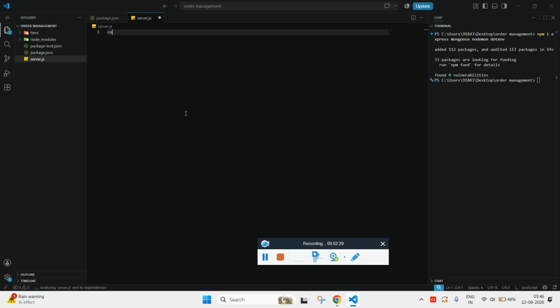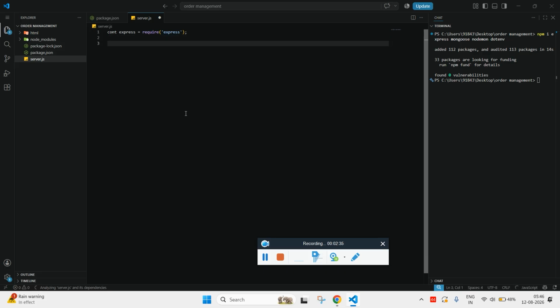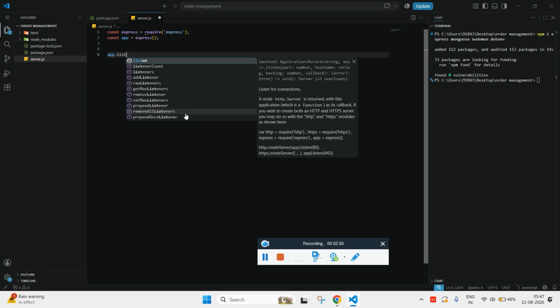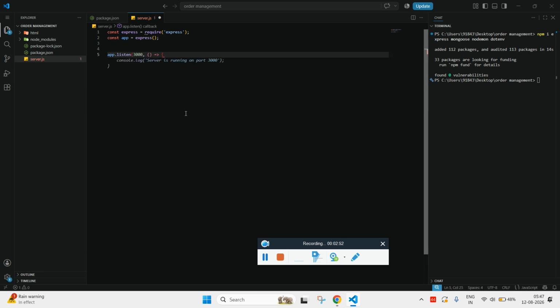To start the server, we need express, and we need the instance of app. After that, we need to use a listen function, and it will accept two parameters. One parameter is the port number, the other parameter is the callback function.